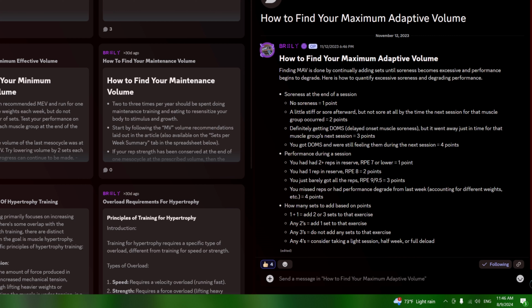How to find your maximum adaptive volume. What does that mean? What is it? This will be the answer to am I overtraining? Am I not training enough? How much volume is too much volume? Etc. And basically, we'll be calculating our soreness after session, performance during a session, and then how to troubleshoot based off the scores you get.